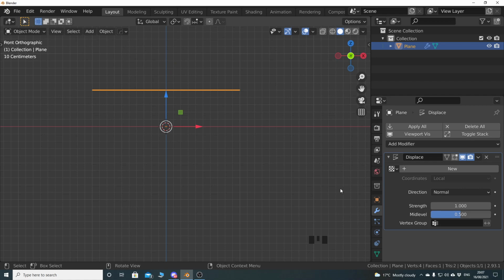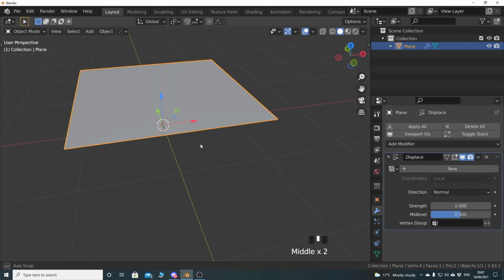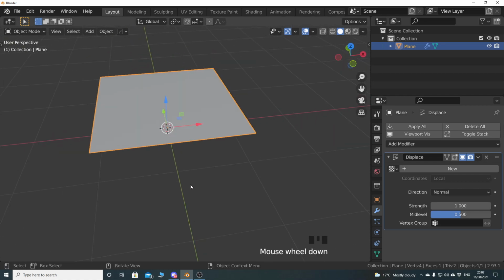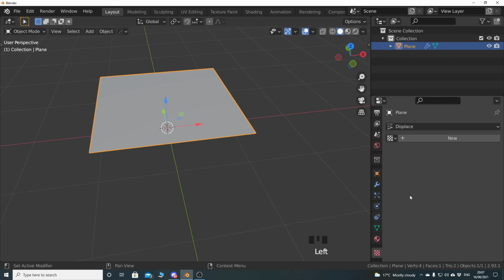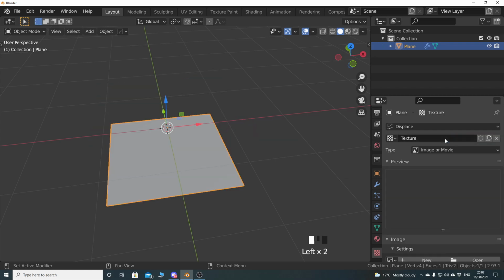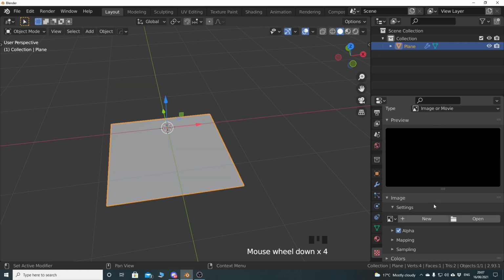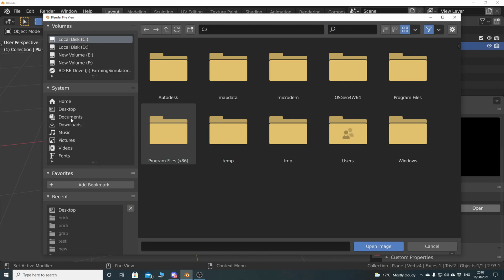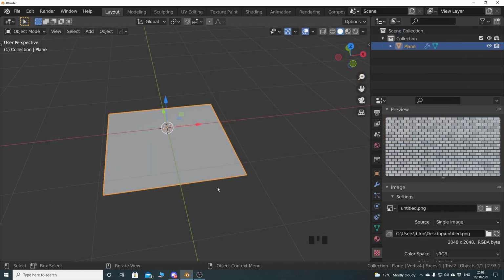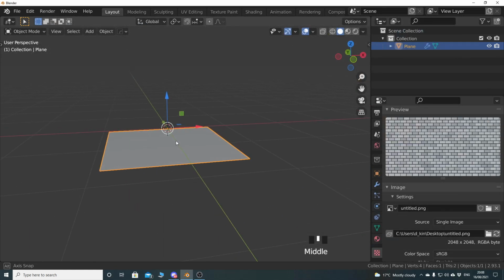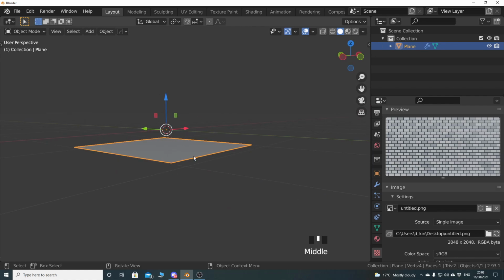And what I want to do is displace this using my texture that I just created as a temporary height map. So what I'm going to do is come down to the texture properties and load in my texture. I'm just going to go new, make sure on image or movie, then we go open, go to desktop and load this in. And as you can see, it's changed again, but the whole plane has moved.